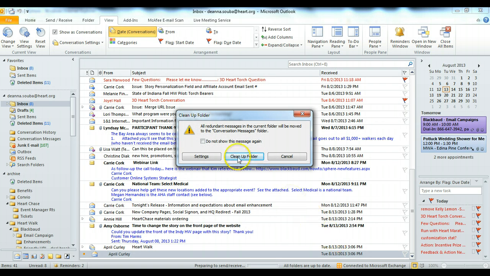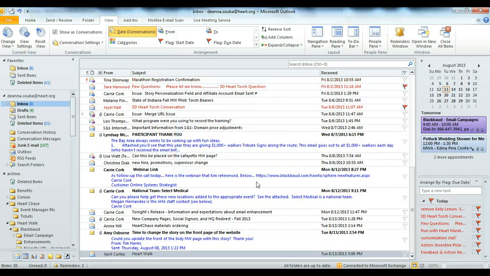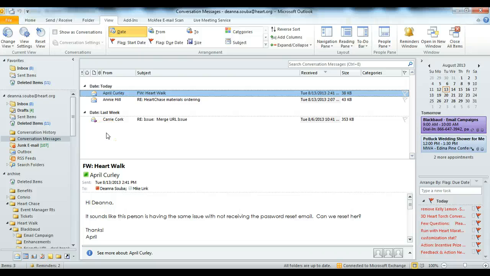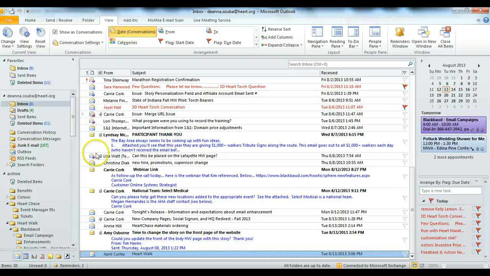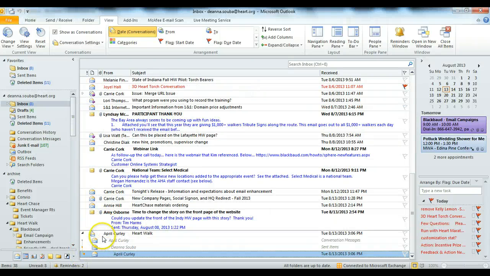Now I can simply click on Clean Up Folder, and you'll see that these messages will be housed underneath the Conversation Messages feature here. So in my inbox, when I see that caret feature, I'll know there are additional messages within this string. You can also see messages from the individual as well as your reply to them.